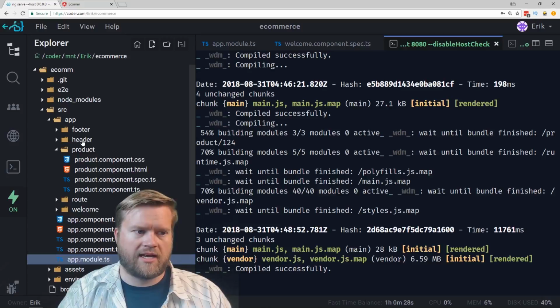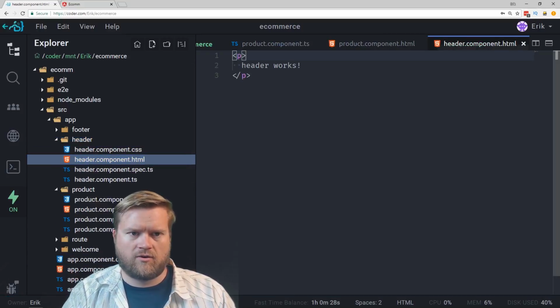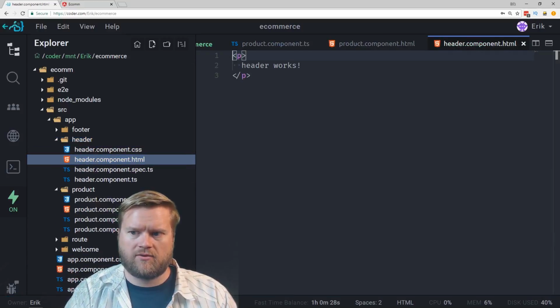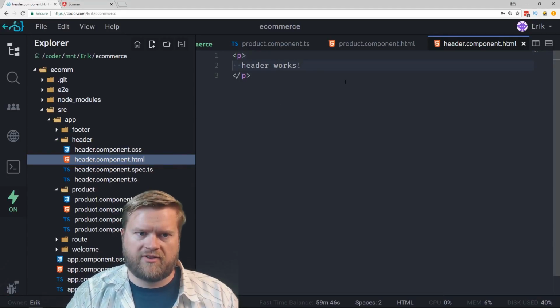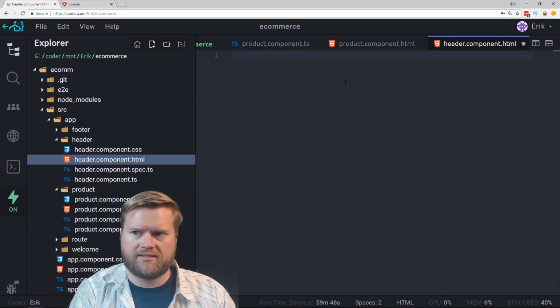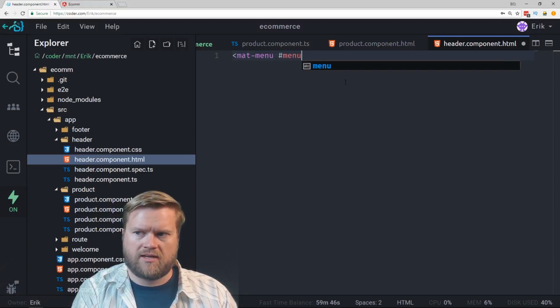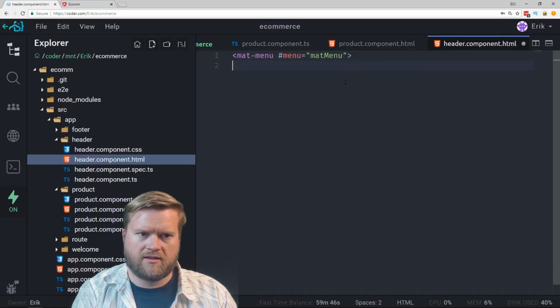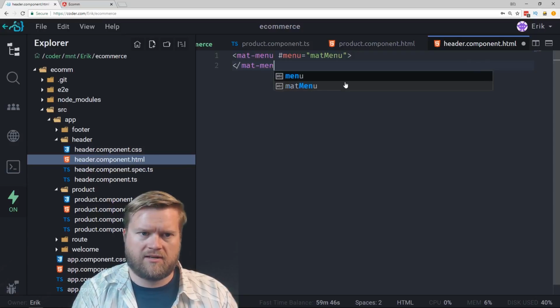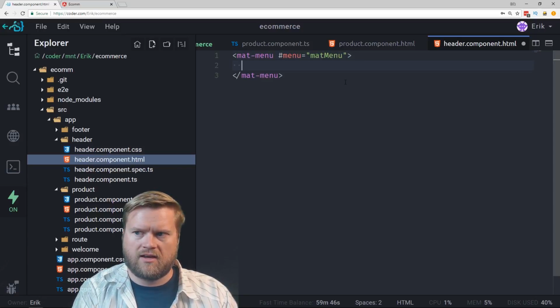Great. So let's go ahead and add in the header. In this header.html file, I'm going to add in a few things. So I'm going to delete this. Let's add in a mat-menu, and that's going to equal matMenu, and we'll have the closing mat-menu. And inside there, we're going to have a couple buttons. We'll have a button called mat-menu-item. We'll call this Item 1.